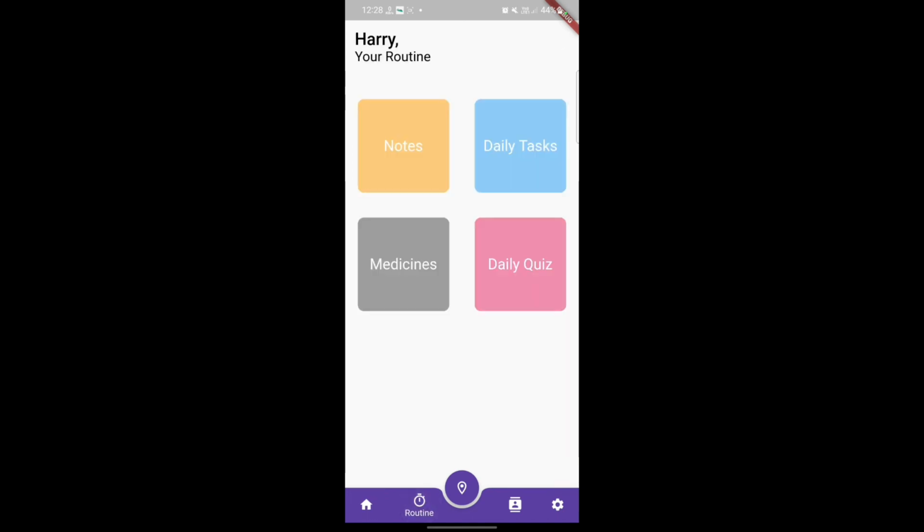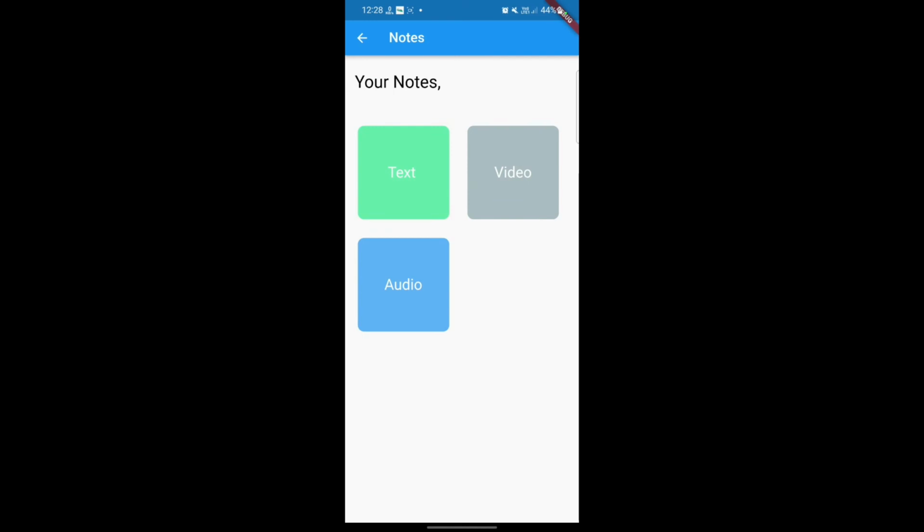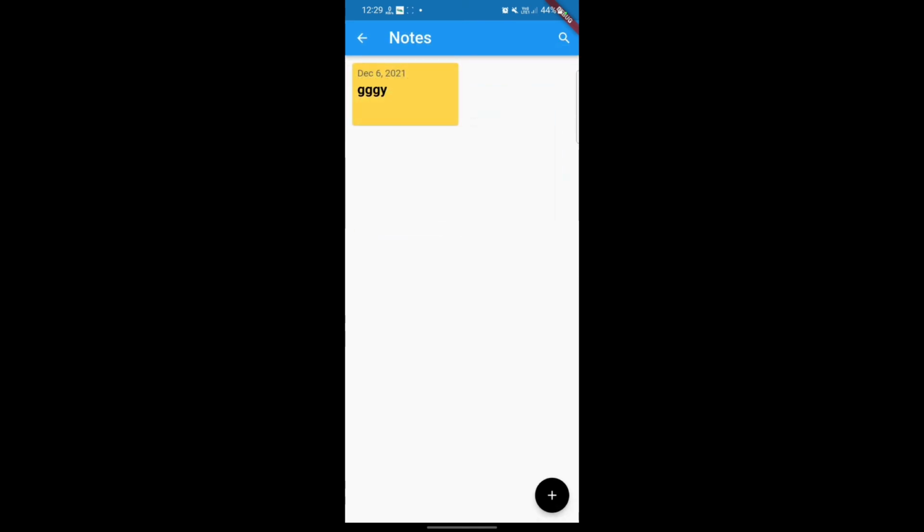After coming to the routine screen, here we have 4 features. First one is to create notes. A person can create notes in the form of text, or they can just create a video, or they can save notes in the form of audio by speaking in mic. We can just go here and enter the note like that, and we can also add title to it and just save it then.